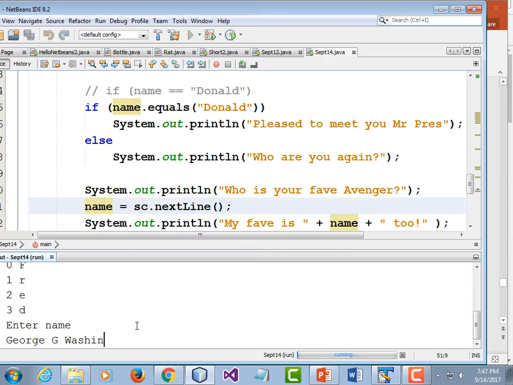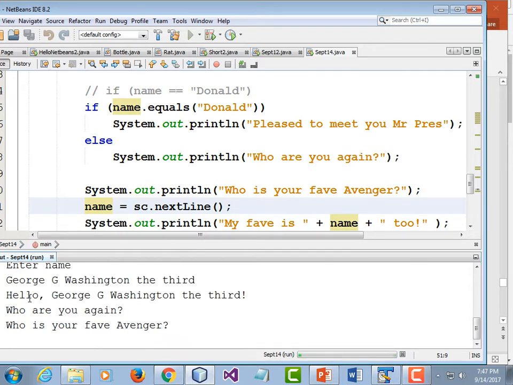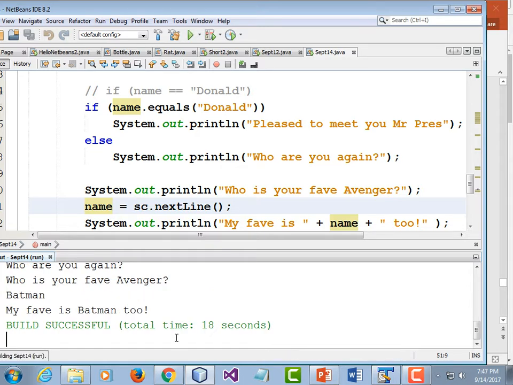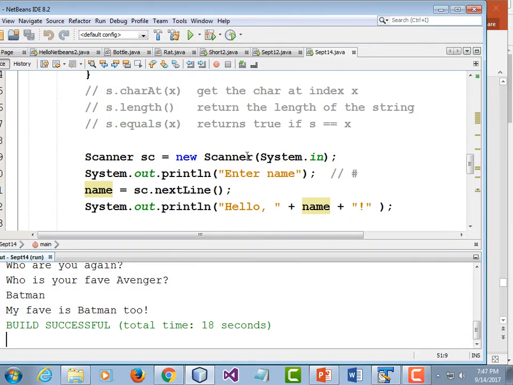G. Washington III. Great, it says, hello, George G. Washington III. Who are you again? Who is your favorite adventure? Batman. Not quite, but there we go. And it says, my fave is Batman too. So that's the difference between .next and .next line.